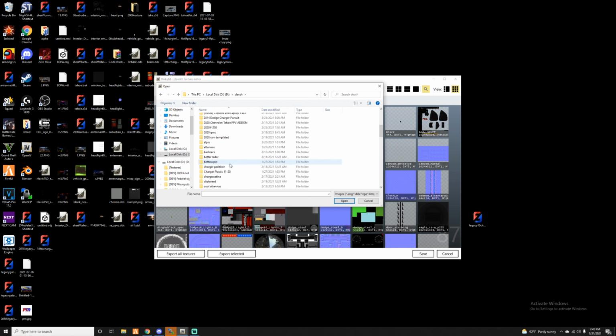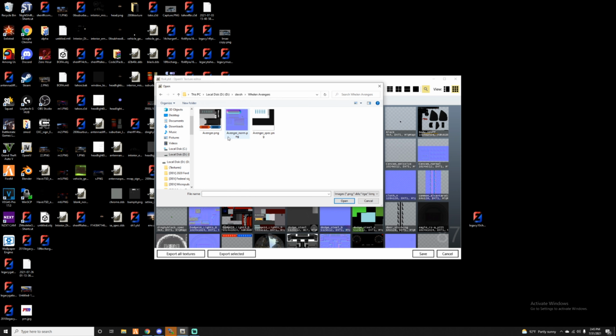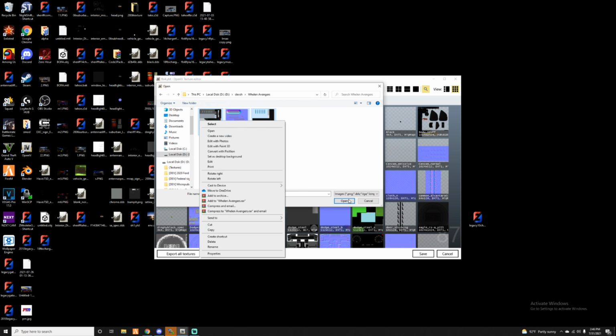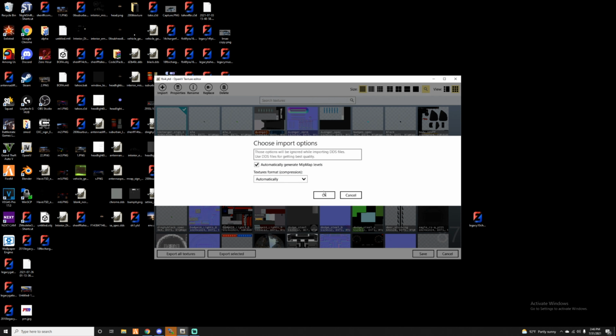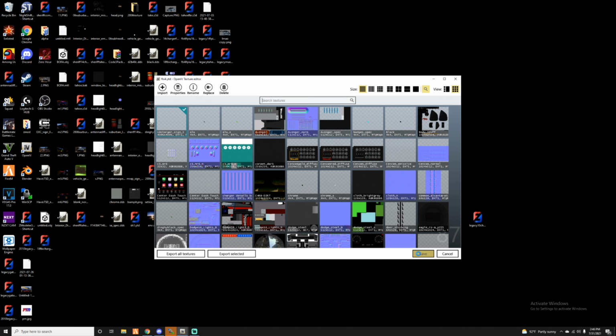I know mine is in my dev folder, so I'm just going to scroll down to the Wayland Avengers. These are the 3 textures you need: Avenger.png, Avenger_normal, and Avenger_spec. The names are very important because the names correlate to what is in the actual modeler. So don't change any names, just import it directly out of that file, and then you're good. Now click save and give it a second to save, and then you'll be good.